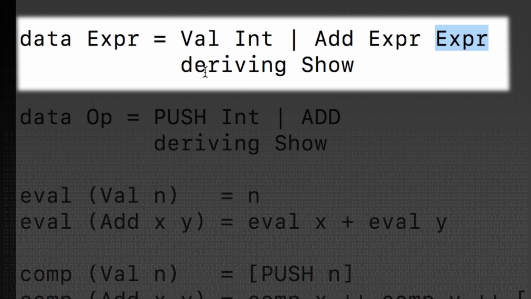And you might be thinking, well, what does deriving show mean here? Well, this is a little bit of Haskell magic, and it just instructs the system to be able to print these things on the screen so we can view them. So not everyone's familiar with Haskell, so I'm going to give you three little examples of values in this expression data type, and these are going to be running examples that we're going to be using throughout the video today.